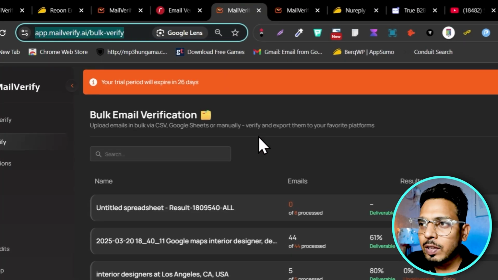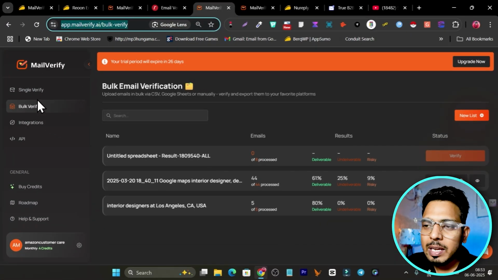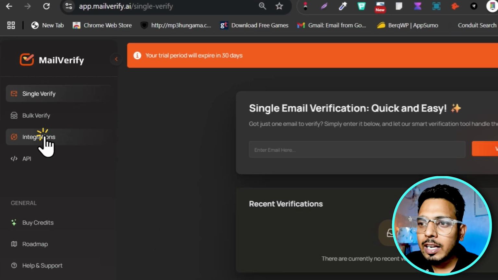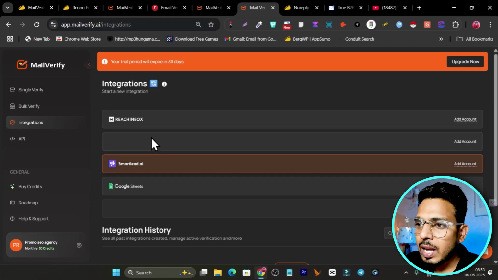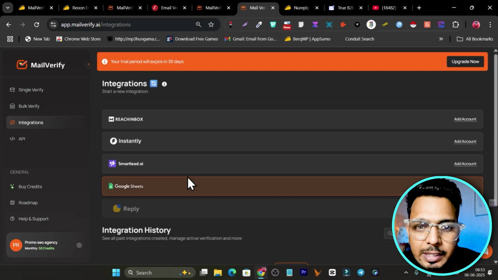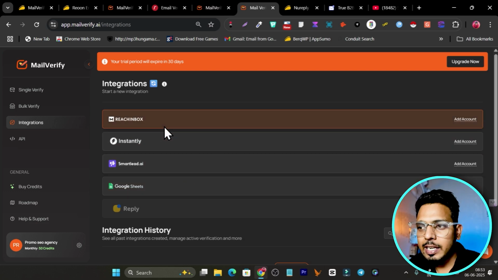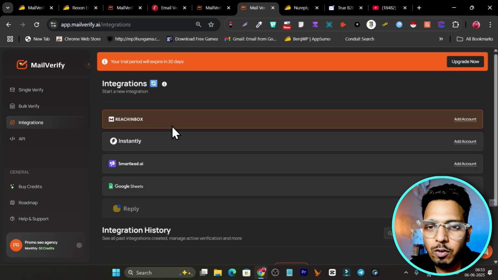Then let me compare it with the user interface of the MailVerify here. So in the MailVerify, again we have similar features available, whether we want to verify single emails or bulk emails. But the different thing that I liked here is it has a lot of integrations available. In the integrations we have Reachinbox, and MailVerify is built by the same company or the team who have built and are running Reachinbox. So they have a really solid background developing this platform here.